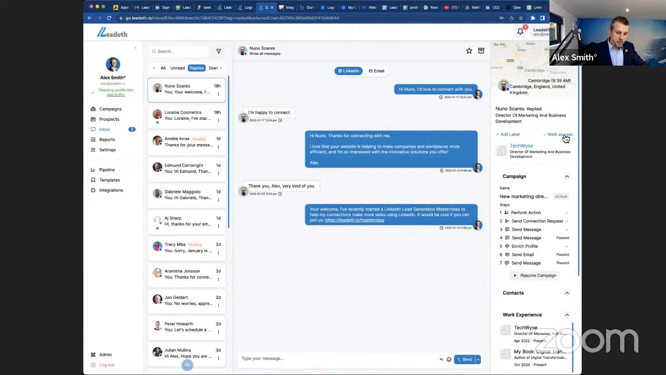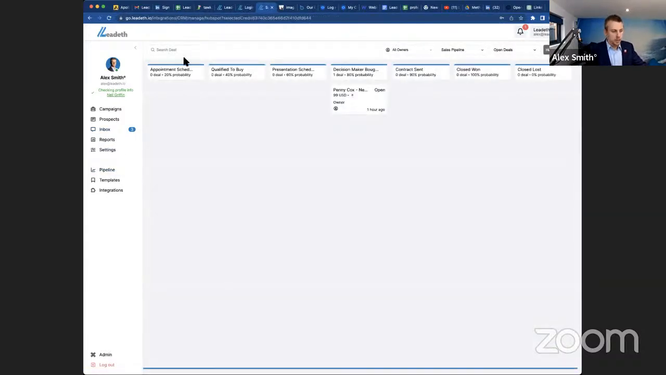And obviously, with the tool here, we can now mark them as a lead if they're very keen, or if they're a good fit for what we're doing. And we can import them into a pipeline. So we actually sync the software with HubSpot, but you can use a built-in sales pipeline in the software as well.